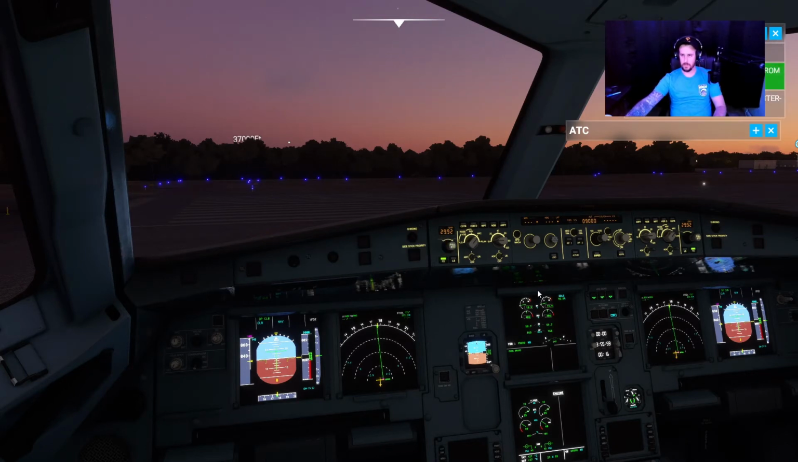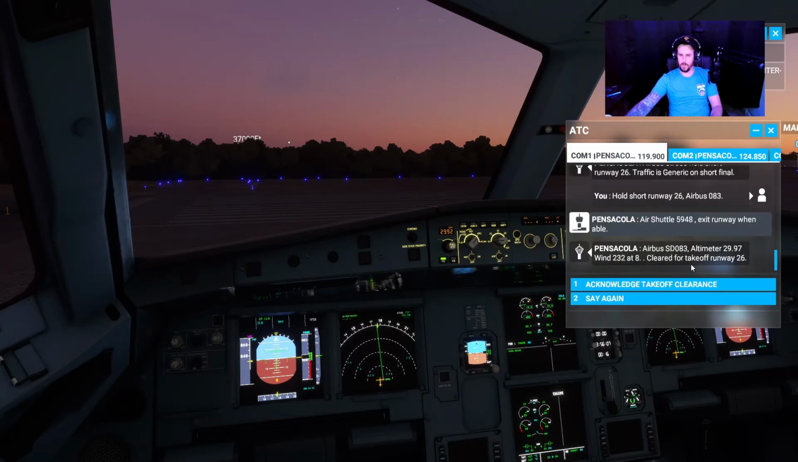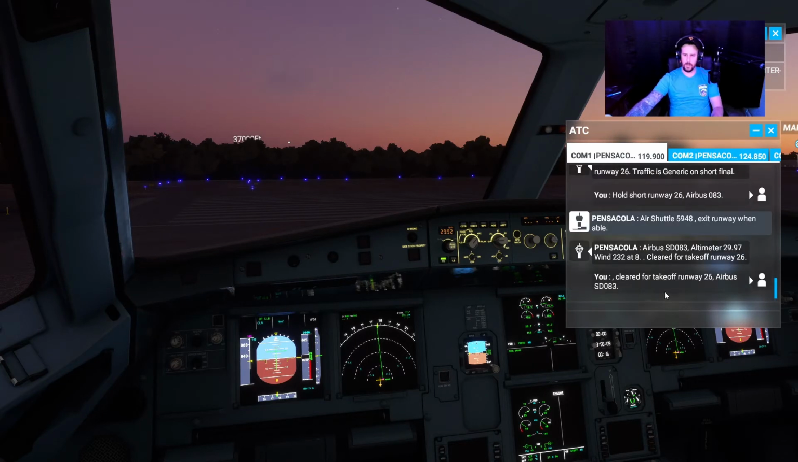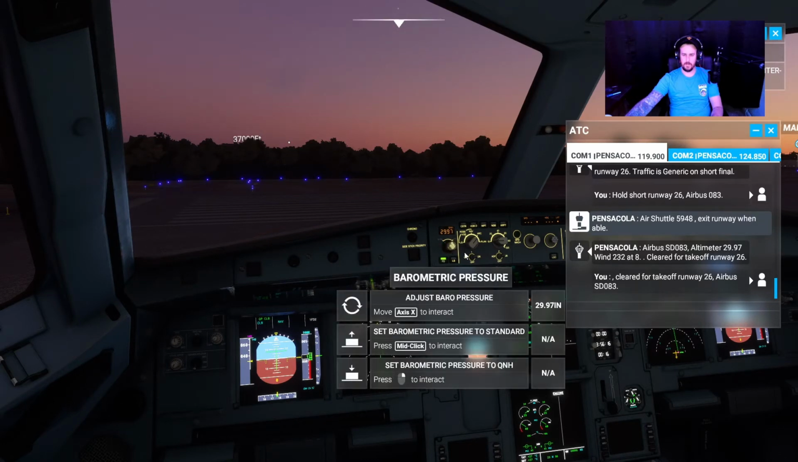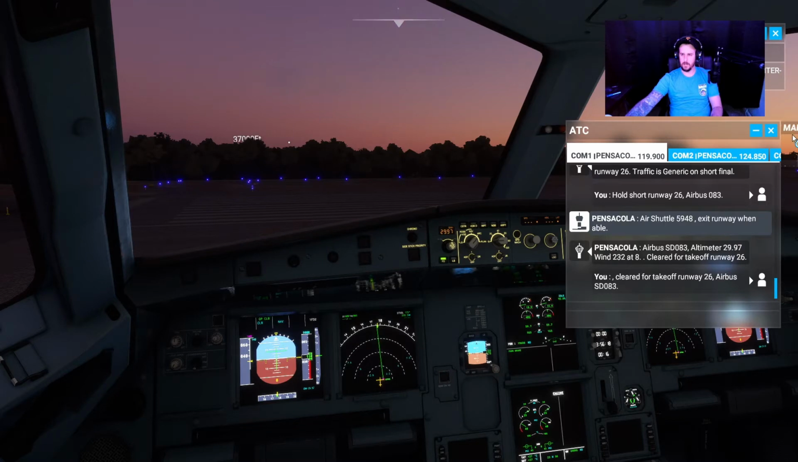Delta 083, altimeter 29.907, wind 232. Cleared for takeoff runway 26. Alright, so we were just waiting. Cleared for takeoff runway 26, Airbus Sierra Delta 083. 297. Okay.